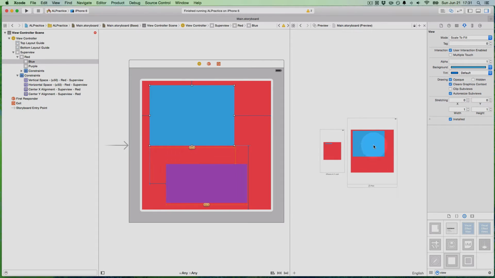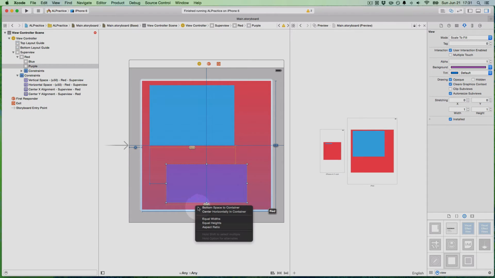And now our blue has shown up. It's different on both screens, and that's okay. We've seen this before, and we know how to handle that. But we still don't see our purple. So what's going on there? Well, purple knows that it needs to be the same width as blue, and its leading edge needs to be aligned with the blue's leading edge. But it doesn't know anything about how tall it is. So let's go ahead and just add a constraint from purple to the bottom of the red view. And here we'll do our bottom space to container.